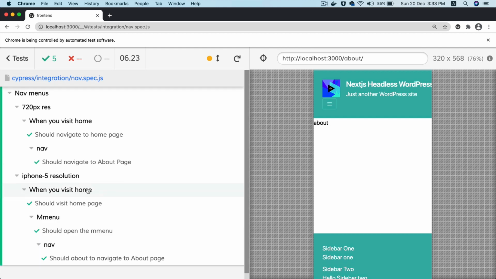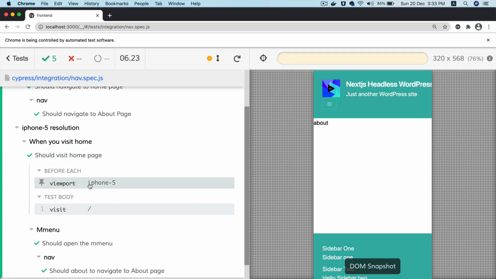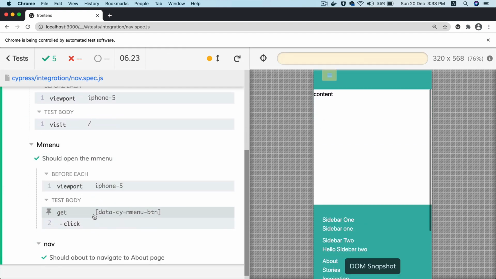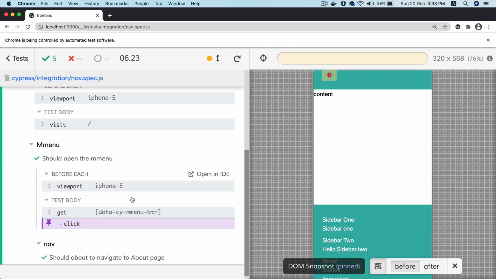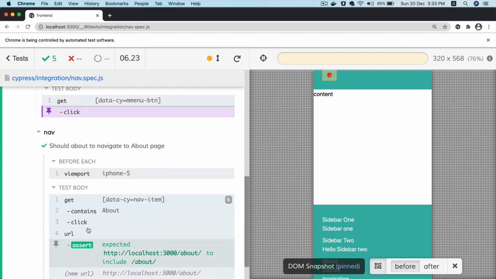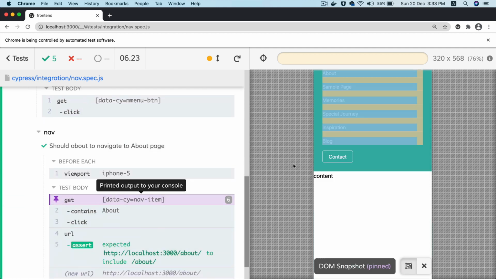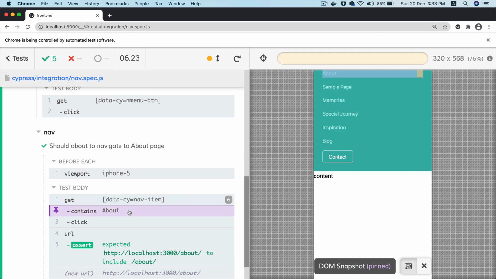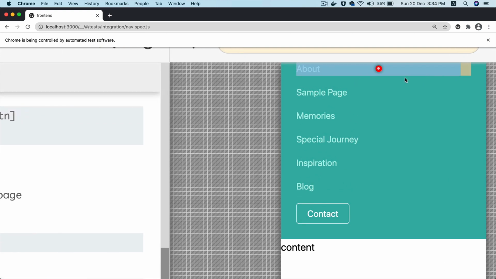So you visit the home, and then you have before each, and it's checking this resolution, which is 320 by 568. Then it's going ahead again checking this information, getting that hamburger menu button, clicking on it, so you see the dot. Then it's running this test again, which is get hold of the nav item. Remember, it gets an array of all of the items because all of the links have this data attribute. This is going to grab hold of the link that contains about, which is this one. This is going to click on it, so see it got clicked over here, right?